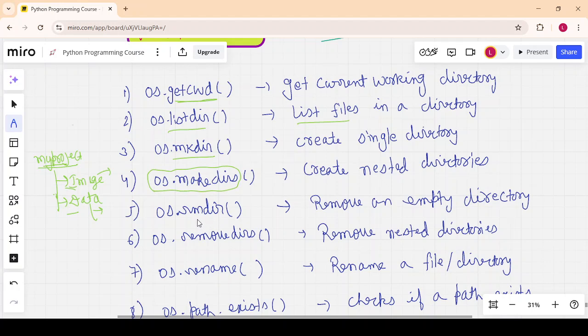And if you have made a directory and want to delete it, you can use os.remove or os.rmdir. But it removes only directories that are empty, not directories which have files or folders. So please keep this in your mind.